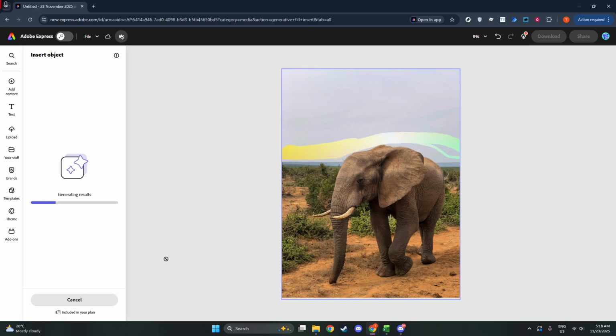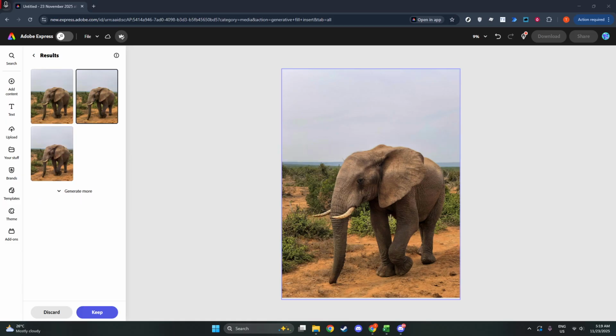When you find the one you like, select Keep, then select the Close button to return to your design and continue customizing. This is a great moment to adjust layout, add text, or fine-tune colors so everything feels cohesive.